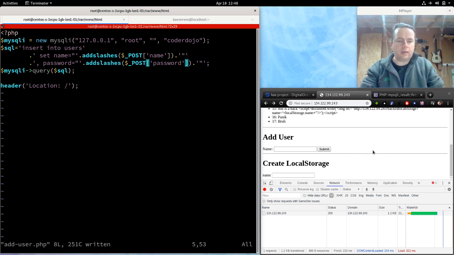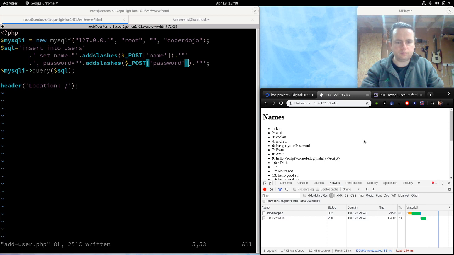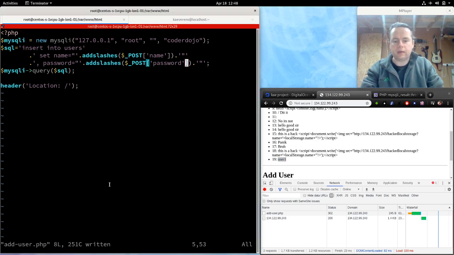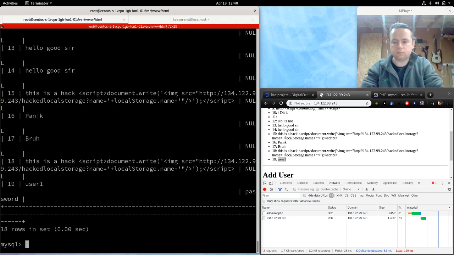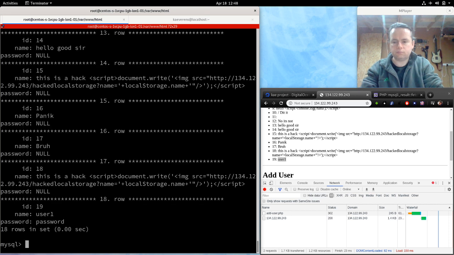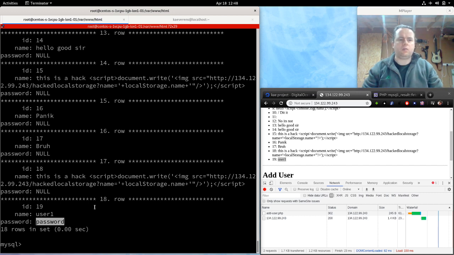So now if we reload this page, you can see I've got add user, it's got name and password. So I'm going to put in user and password. User 1 password. Okay, so we've got user 1 there, and in the database we've got password stored as well. So user 1 password. Now, this is the most simple way of doing a user password thing. So you basically have it. This is in plain text.